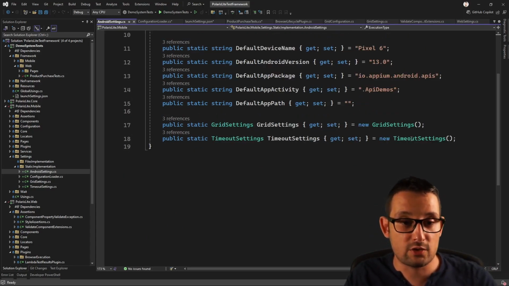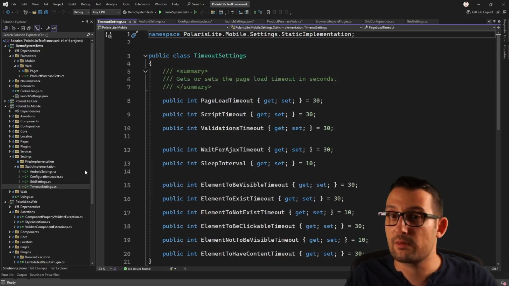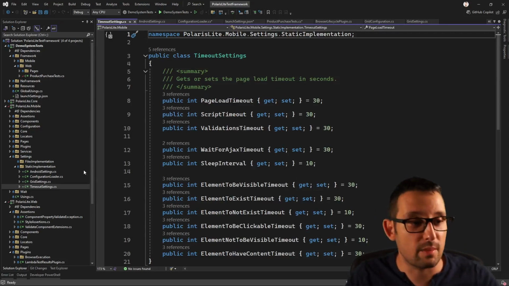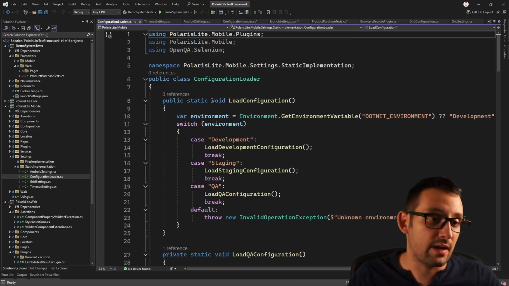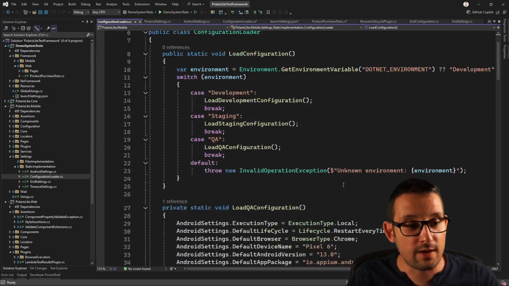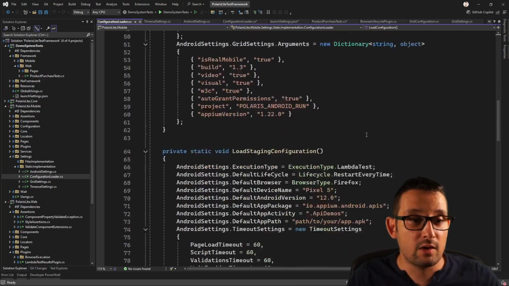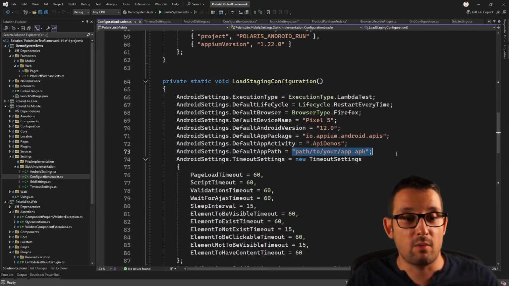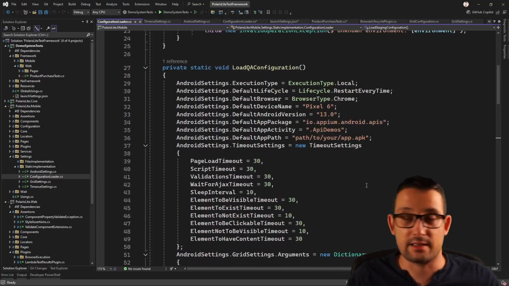Again, these properties are not static, but basically they're almost identical to what we have in the web, but I suggest to use totally different settings classes so that you don't mess them up. And we have a similar configuration loader. Again, we have a static load configuration file, and for example locally we are executing everything on our local Appium server, with a local path to our application. Otherwise we are using LambdaTest. That's it.